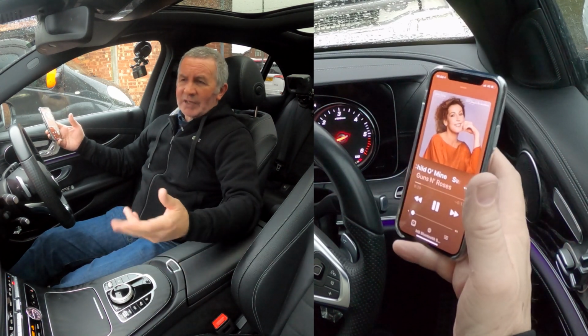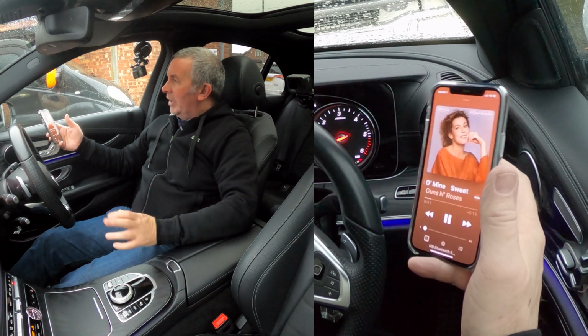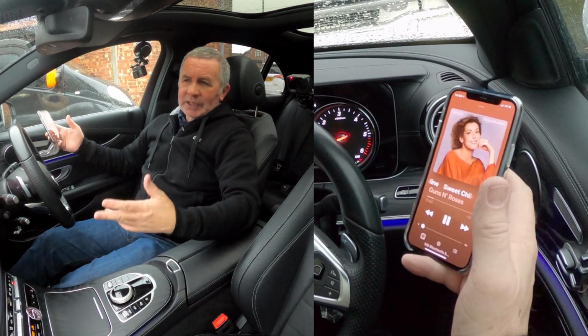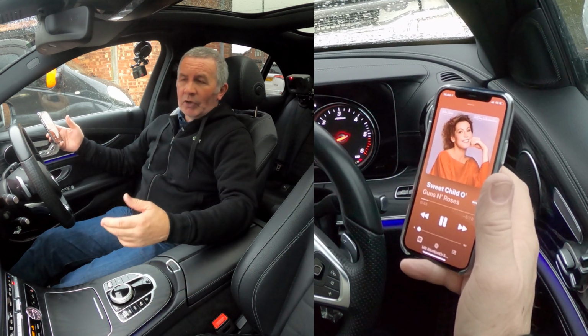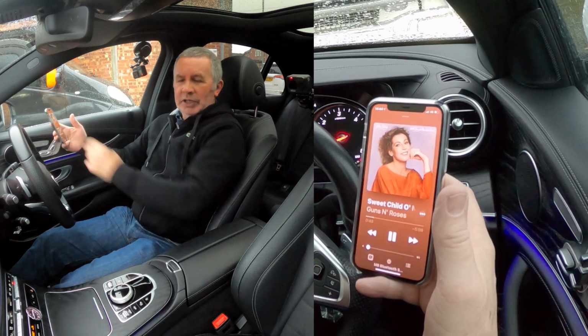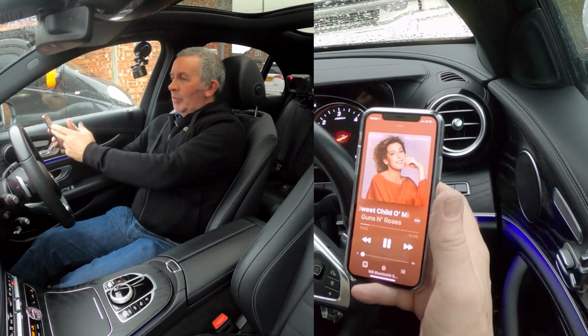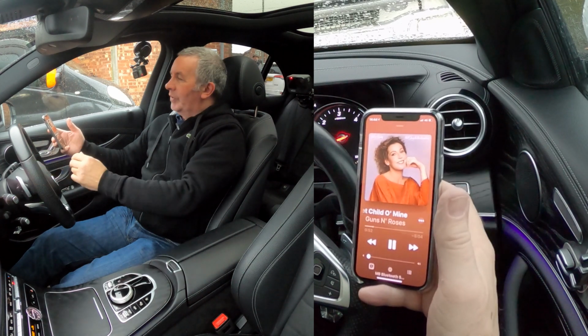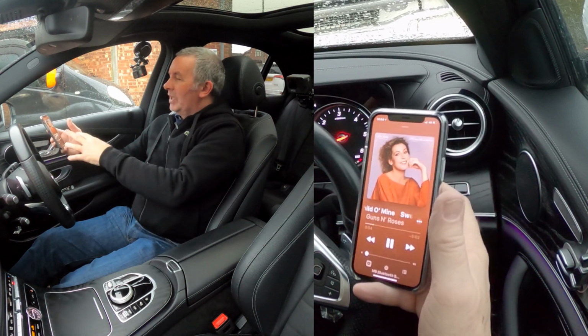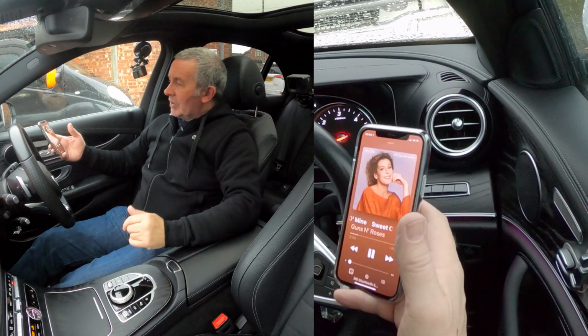Sometimes people text me or email me on YouTube and say I've got no sound when I'm streaming audio, and it's because the phone's turned down. They can turn this up as much as they want, but if the phone's turned down, it won't come through the speaker. So somehow Mercedes-Benz have got around that. So that's a great system too.